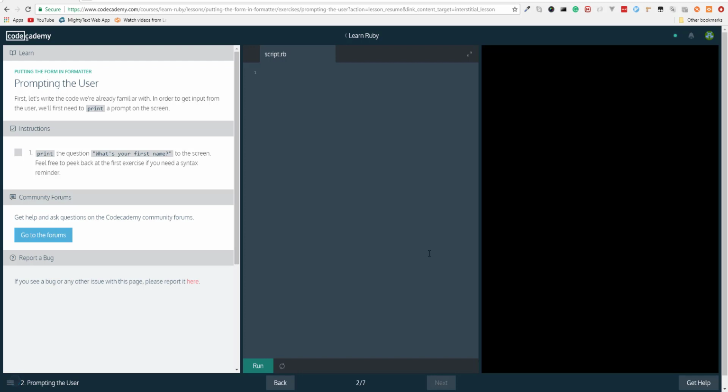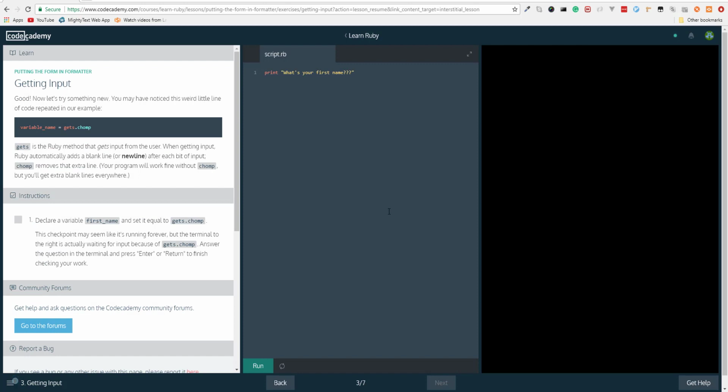Prompting the user. First, let's write the code we're already familiar with. In order to get input from the user, we'll first need to print a prompt on the screen. So the instructions say print the question, what's your first name? To the screen. Feel free to peek back at the first exercise. Yeah, we don't need that. Let's move on.